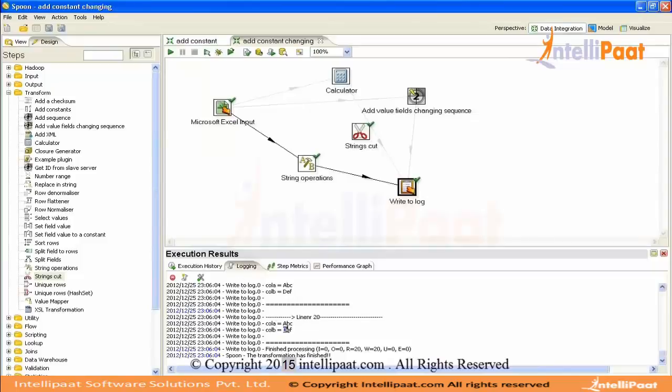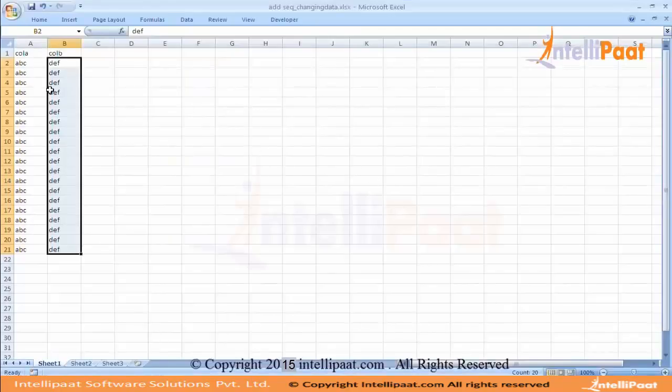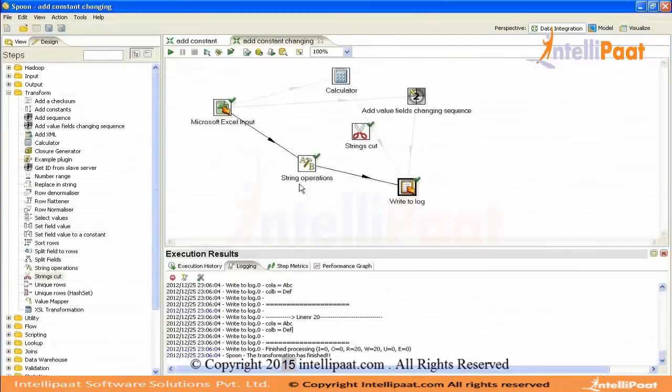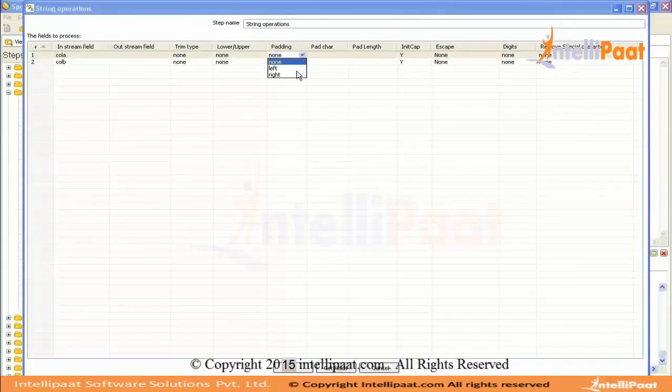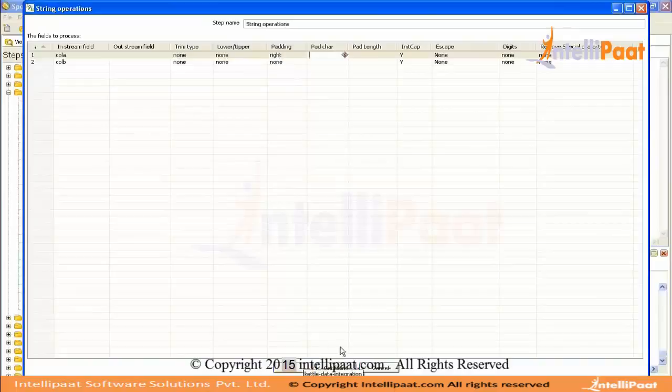If you see ABC, the first character has become capital, right? And if you see the source data, all of them are in lower case, right? So this is one functionality which we defined here. If you want to define the padding, you can define the padding on the left and right. So you can define all those things here.